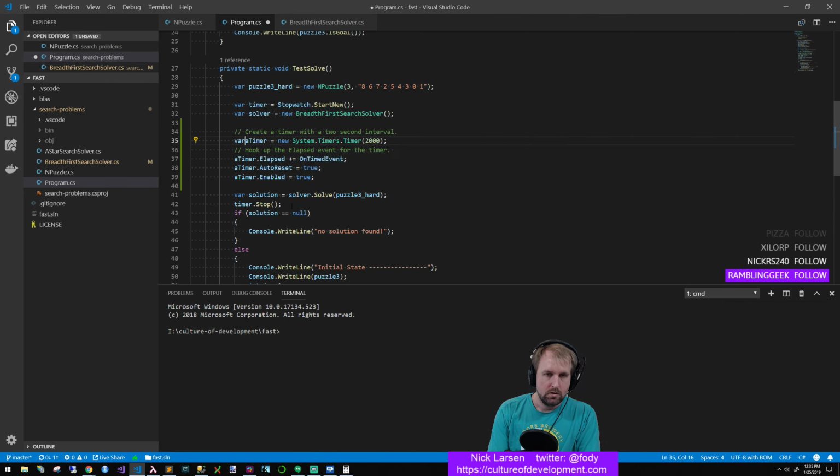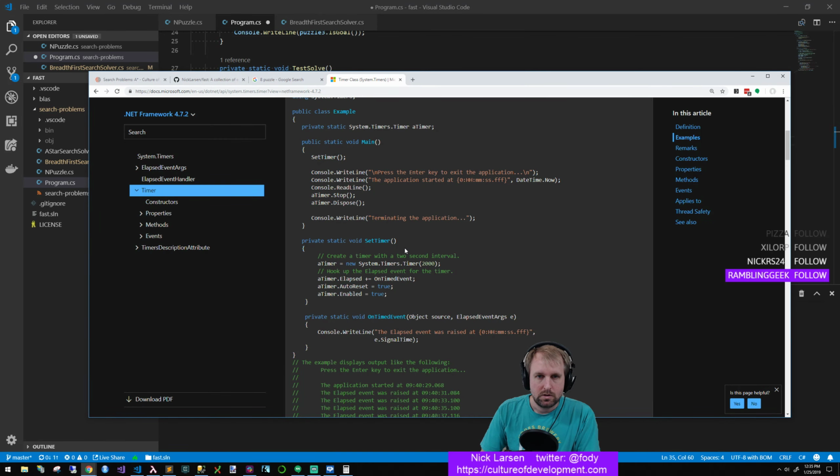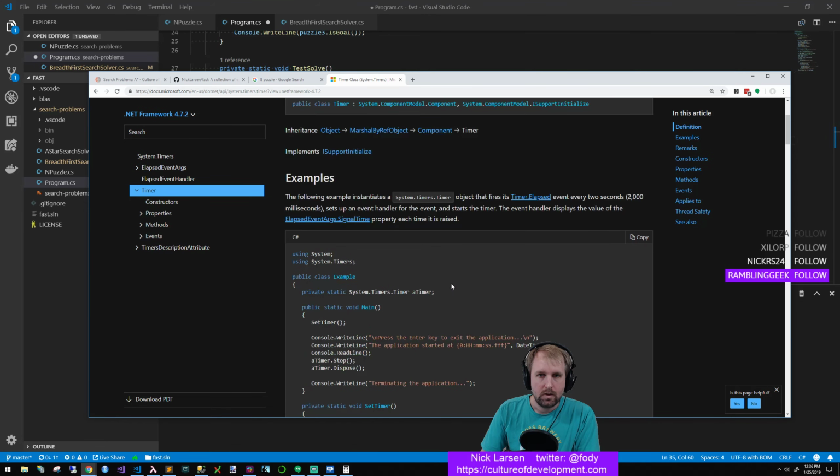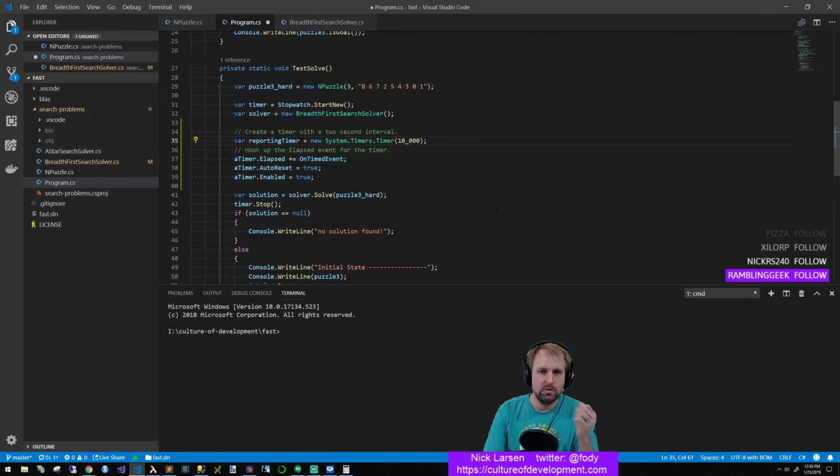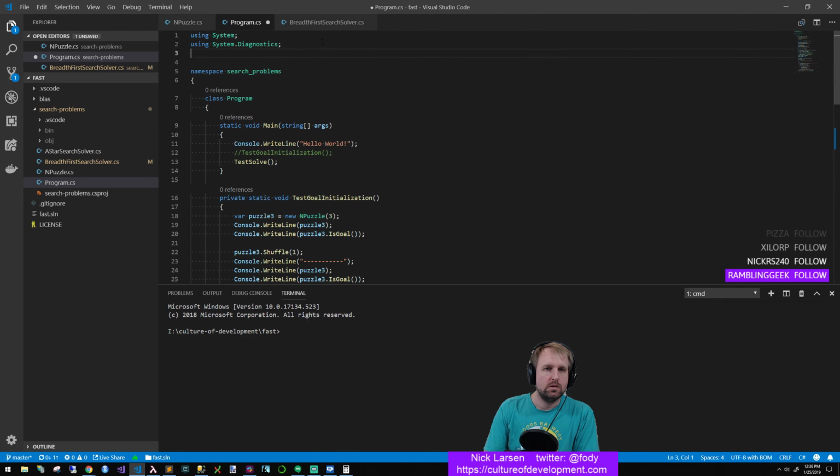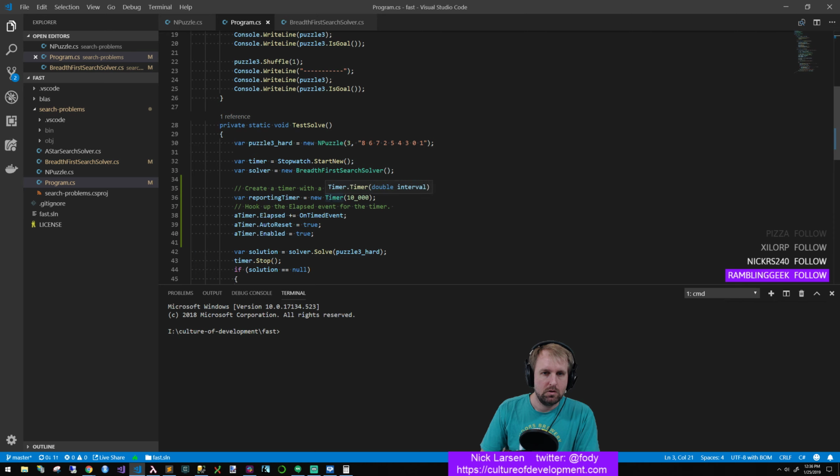Now we have var solve. No, reporting timer is a new timer, and we want it to give us some information, say every 10 seconds. Are those milliseconds? We should check that. Timers. Timer every 2 seconds is 2000 milliseconds. Okay, great. So every 10 seconds we want something to happen, and this elapsed, using system.timers, and then hopefully this gives us some actual info. Okay, great. Elapsed. Oh, come on. Oh, I changed the name of it. Duh.